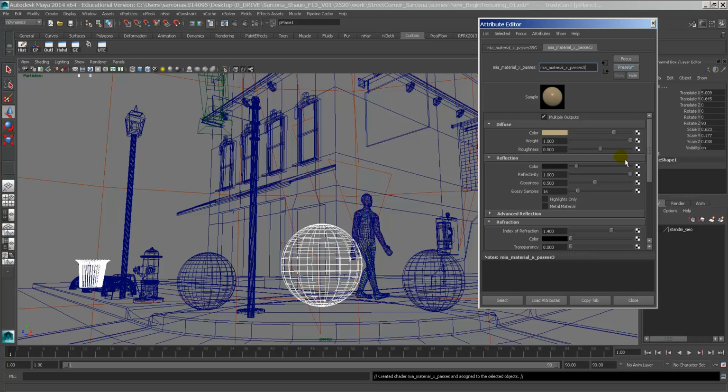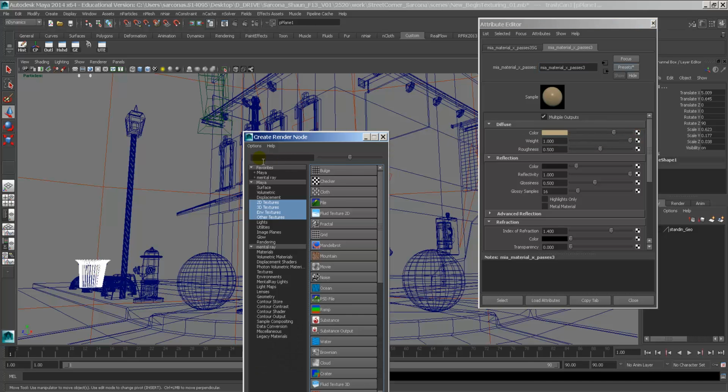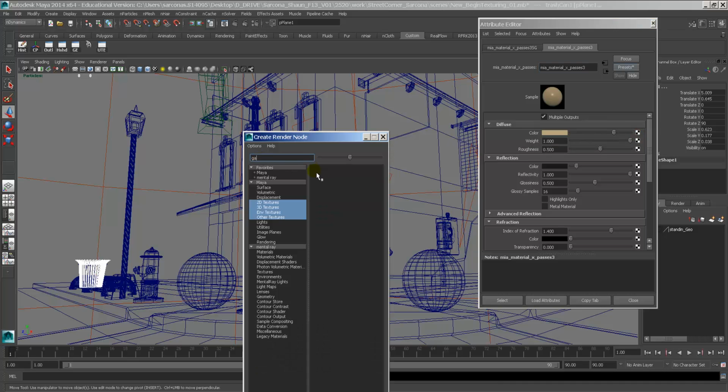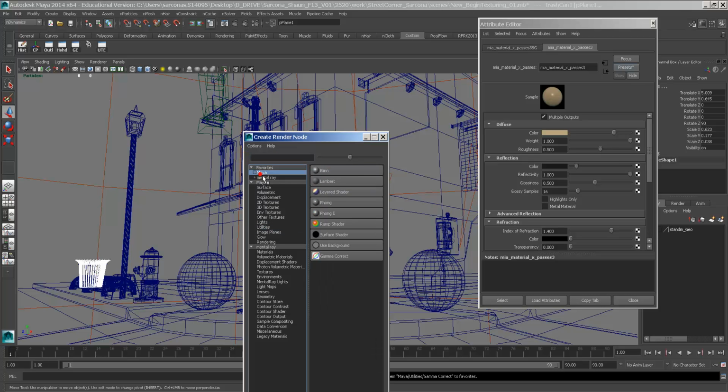And in here, I'm going to go to the color, and I have to add my gamma correct. So I'm going to click on here, go to gamma correct. So I type in gamma, I go to utilities, and here it is. So I'm just going to middle drag this into favorites. That way, all I have to do is click on Maya, and there it is. I don't even have to type anything in.